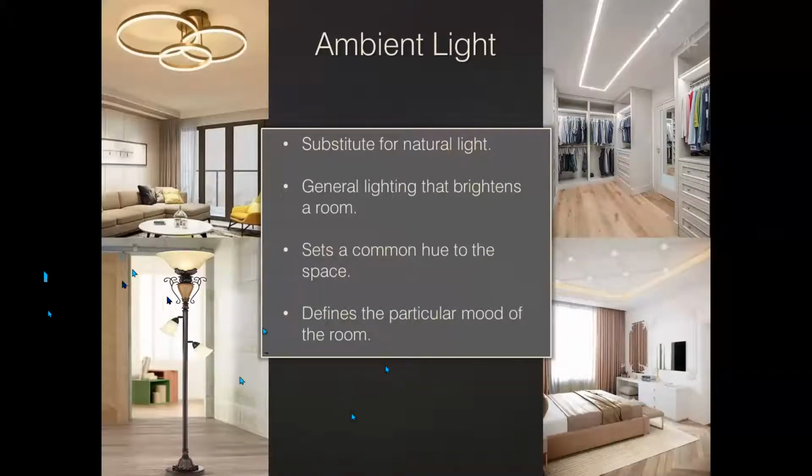Now, a torchlight is something different from the floor lamps we usually have. The floor lamp lights up any function you're doing, like reading or something. But a torchlight is lit upwards. It's not pointing downwards, it's pointing upwards, and it lights up a room. Then ambient light defines the particular mood of the room. Again, as I mentioned, if you're going for yellowish lights, it's going to be pretty warm and cozy. But if you're going for white lights, it's going to look very clean.